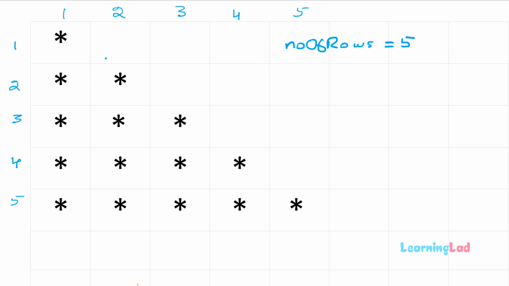Now the next thing is, as I said before, we are going to print this pattern row by row. We're going to take the first row and print the stars for that first row, and after printing all the stars in the first row, we will move to the next row and print the stars for the second row. After that, we're going to move on to the third row, then the fourth row, and similarly we're going to print the stars for all the rows.